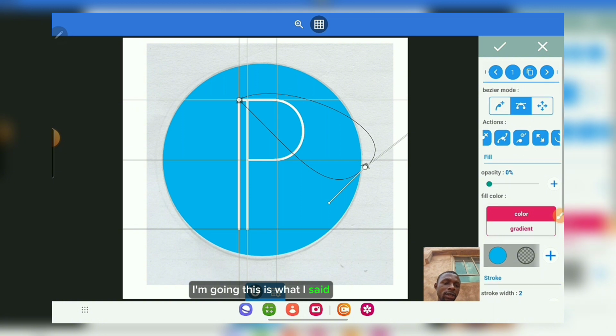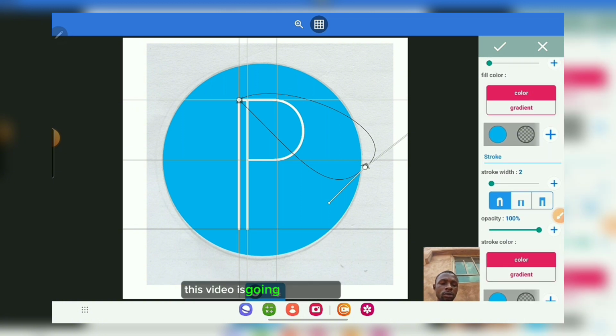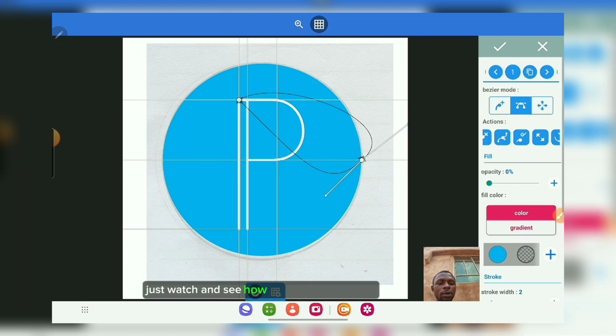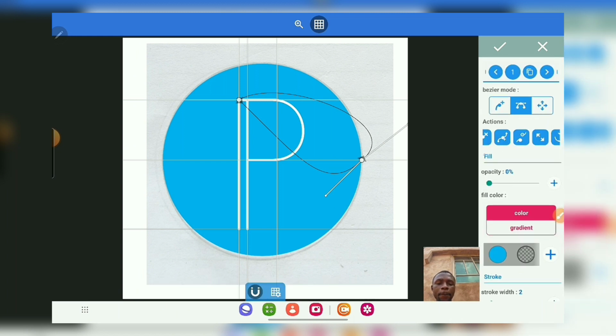This is what I said. That's why I said this video is going to help you get some enlightenment about how to create shadows using Bezier. There is a lot you can do, a lot you can explore. So when I drag it, just watch and see how I was able to achieve this.